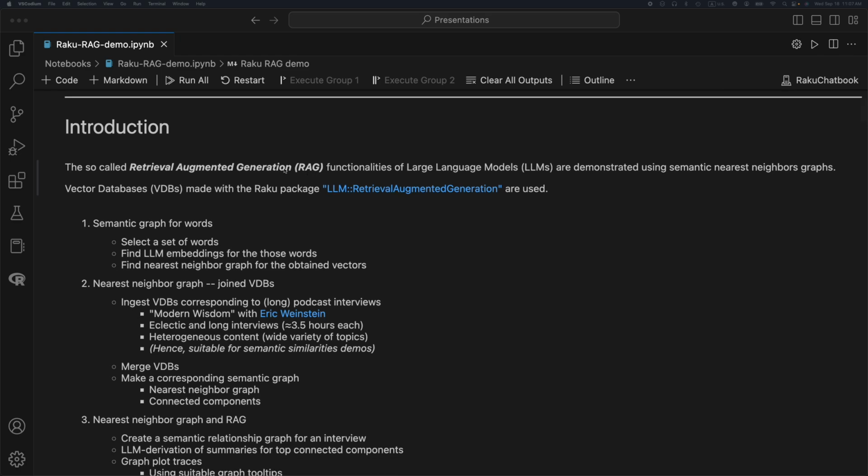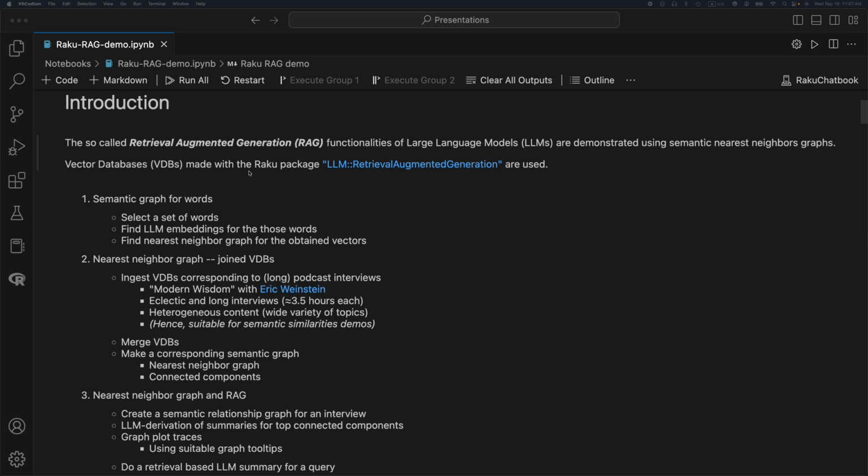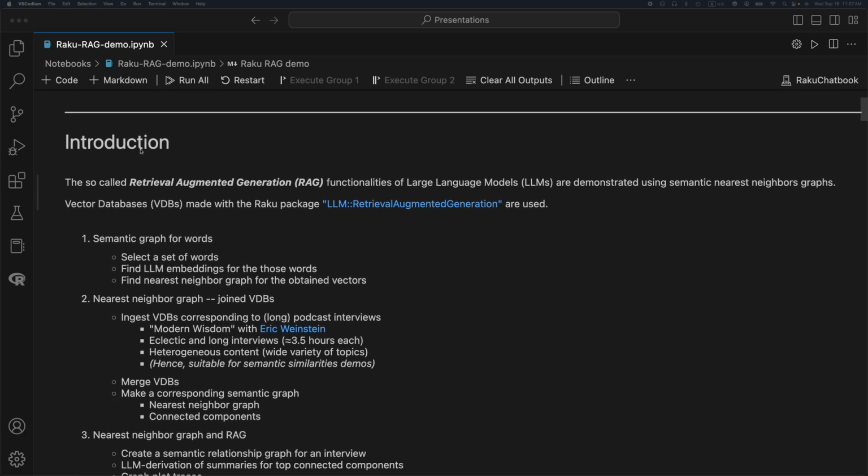RAG stands for Retrieval Augmented Generation. It's one of the primary use cases for large language models. We're going to use the so-called LLM embeddings to demonstrate the semantic similarities that can be uncovered using LLM embeddings. With LLM embeddings, we can do actual retrieval, and then the generation can be augmented with the text corresponding to those vectors. So this is what this demonstration is about.